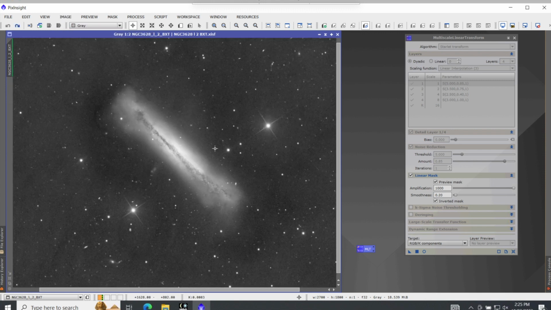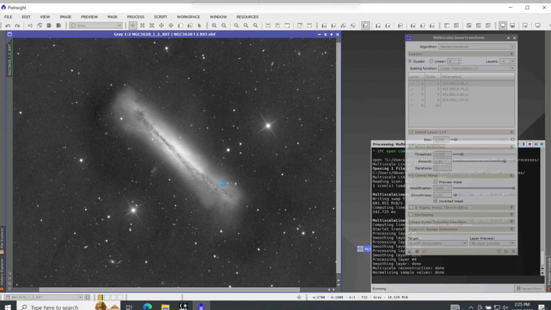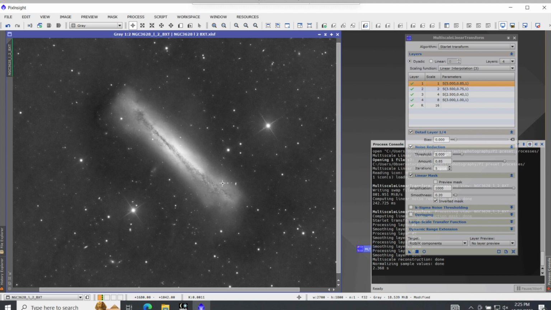So how did that happen? Well, we need to uncheck preview mask. So under linear mask in the tool, preview mask, and we're going to uncheck it. And now we can apply the noise reduction to the entire image. And we'll wait for PixInsight to do its thing. And then I want to show you what actually happens with this.